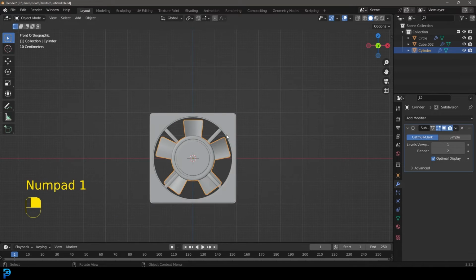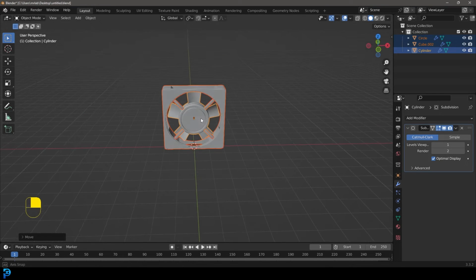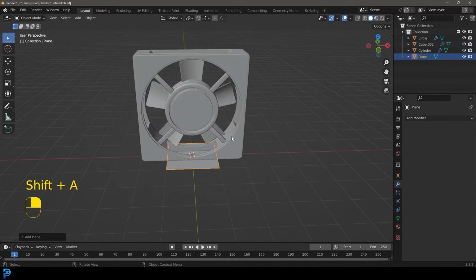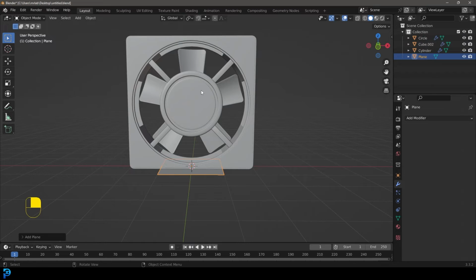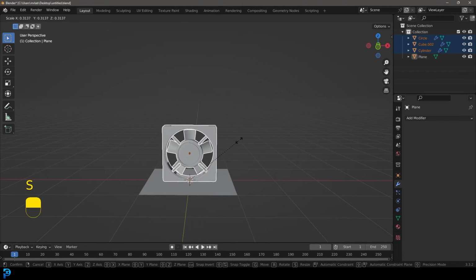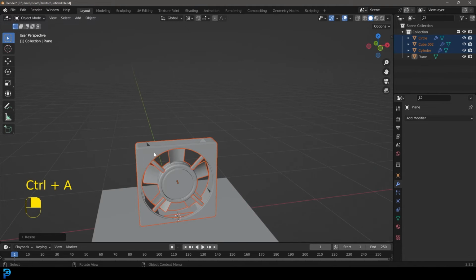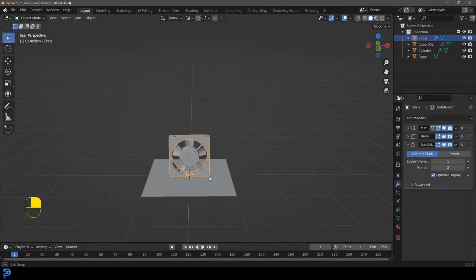So let's press A to select everything, G, Z, move it up so it's sitting on a floor here, Shift A, let's add in a plane. So this fan is quite big, so I might just select the whole fan, enable my 3D cursor, just scale the whole thing down, go Control A, and let's not apply the scale because we actually have our bevel modifier.